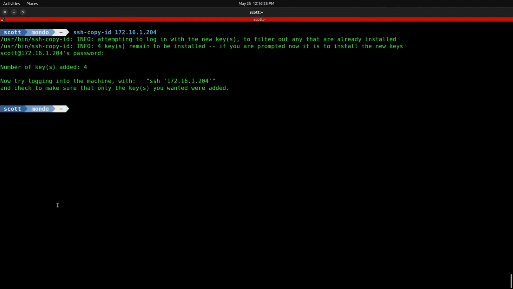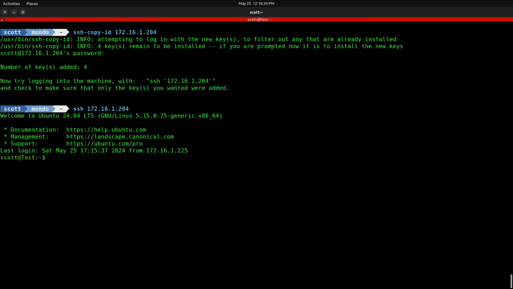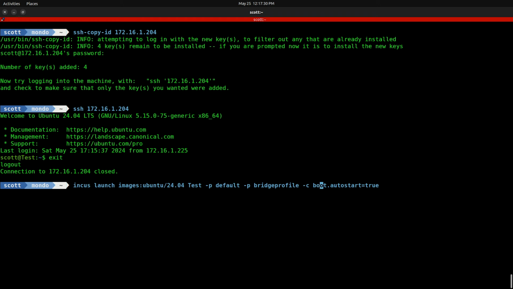Now that the keys have been added to the remote system, I can simply do an SSH over to that system and I will not be prompted for a password, and it logs me in directly with the use of the keys that have been copied over there. So let's find out how we did this, and we'll do that by exiting back to the main system, and we're going to go ahead and create ourselves another container with the command Incus launch, just like we did before, except we're going to create another container, and this time it will be called test2.